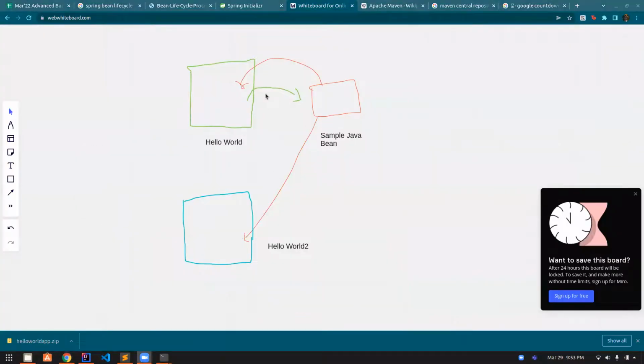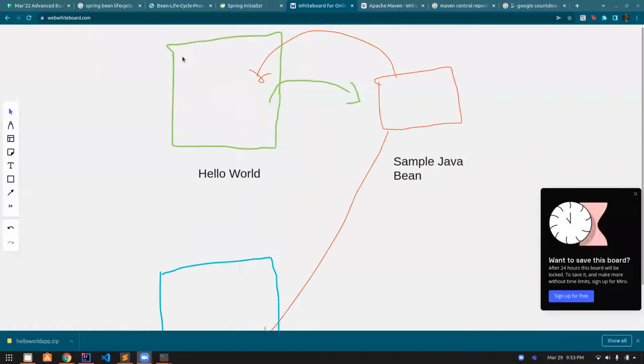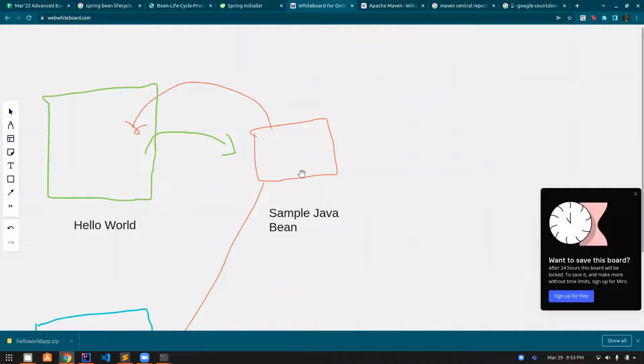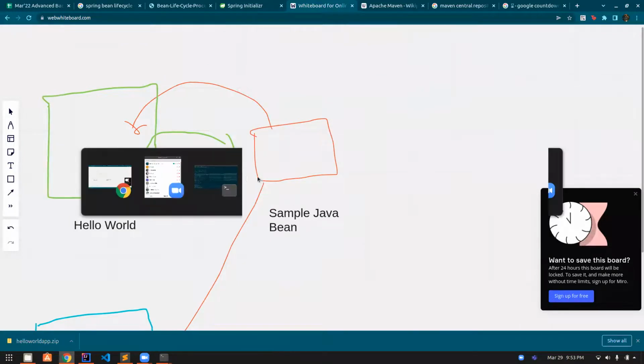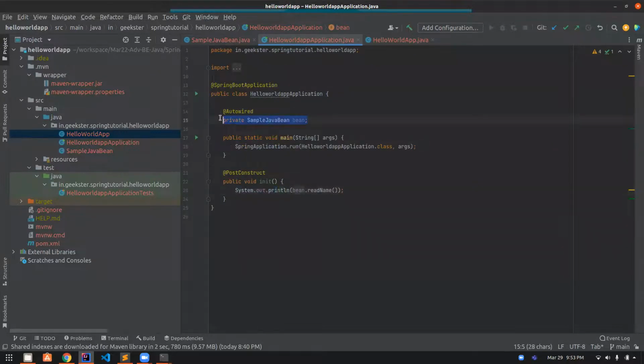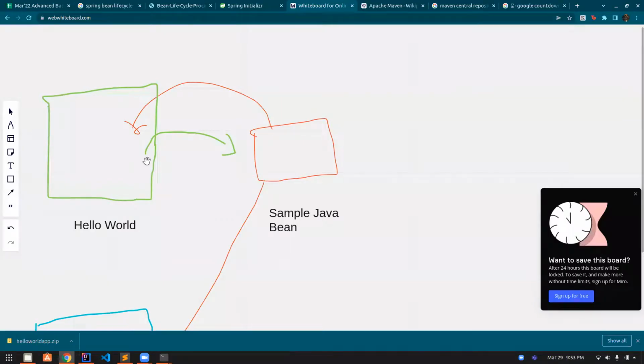And let's take a look at this picture. What did I do here? I was creating the hello world application, and the hello world realized that I have a dependency on sample Java Bean. Are you clear with this? That when you specify any this thing as autowired, this becomes a dependency, right? So at the time of creating this thing, it realized that, okay, I don't have sample Java Bean created. So it created the sample Java Bean first.